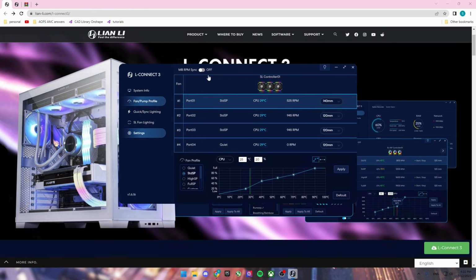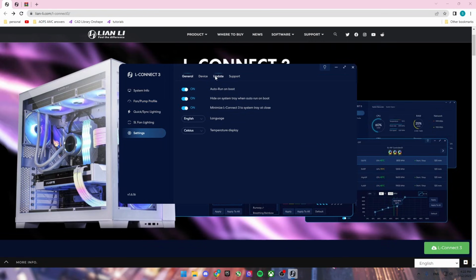So I went to settings. I just changed some of these settings. I don't want it to auto run on boot, so I'm going to turn that off. But there are some settings you can change. And you can update how many fans are in each port. You can just play around with it and see if the fans turn off. That's how you know if you got it right.